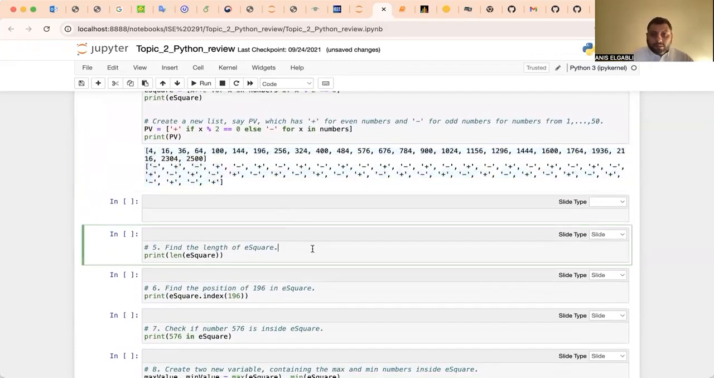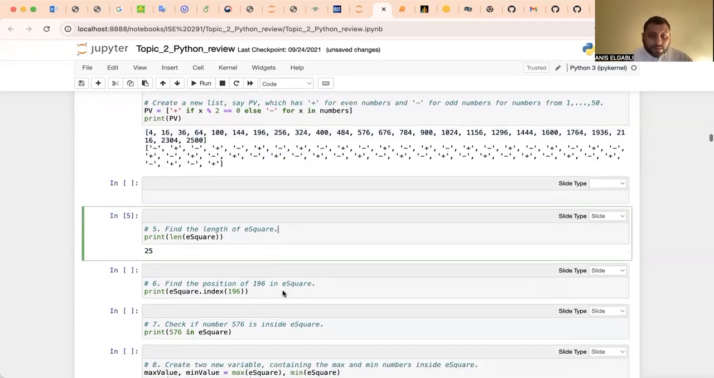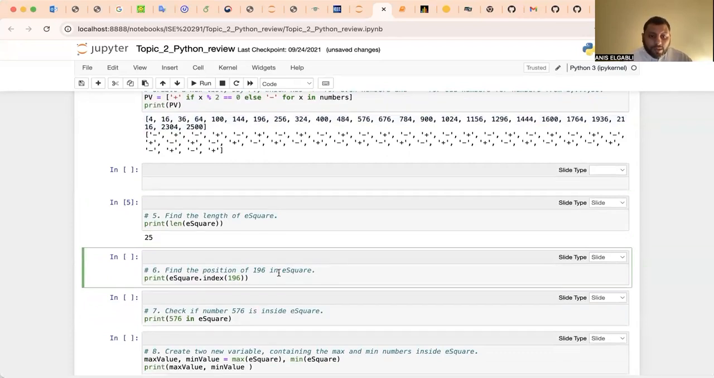Okay, now we are gonna talk about some properties of a list. So actually here, what we are doing, we are calling the function len. We're passing the list as an input. And by calling the function len, we are retrieving the number of elements in that list. There are 25 numbers in that list. Okay. We can also retrieve the index of a specific value.